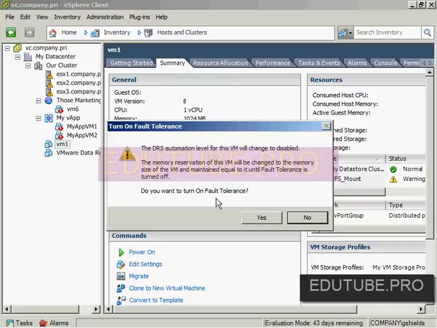So once I'm ready to FT enable this VM and I've got its disk ready and I've got my networking ready, I can choose turn on fault tolerance. When I turn this on, there are a couple of things that are going to happen. The DRS automation level for this VM is going to change to disabled. Right? DRS is no longer going to actually move this thing around from a load balance perspective.